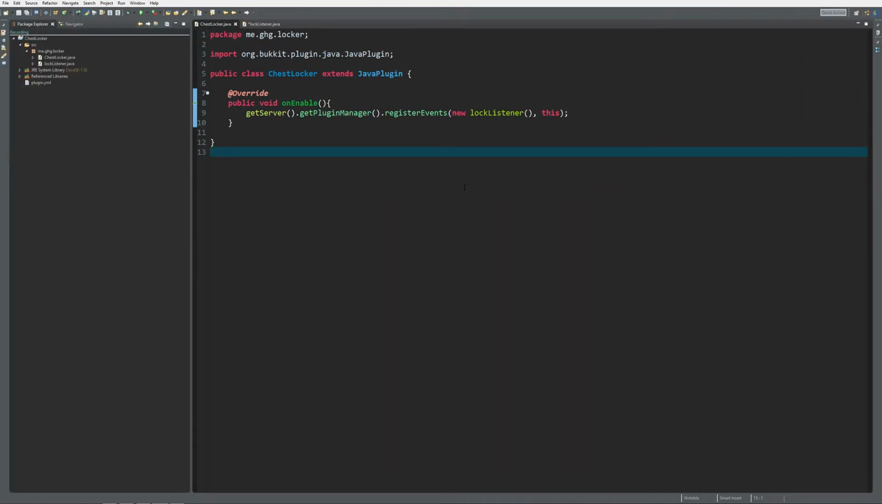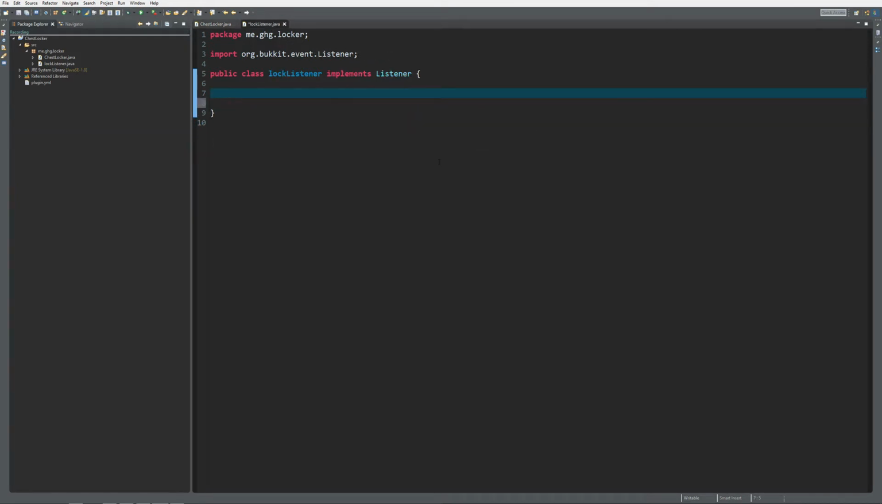In today's episode we are going to make a start at our chest locker plugin. As you can see, I've already created a new plugin and I've registered events to a lock listener class that implements a listener. What lock listener is going to do is open up a pin GUI, where you can put in numbers to open up the chest. When you place a chest down, it will ask you to put in a pin and then press accept, and when you want to open the chest you have to put it in again. That way nobody that does not know the pin can enter your chest.